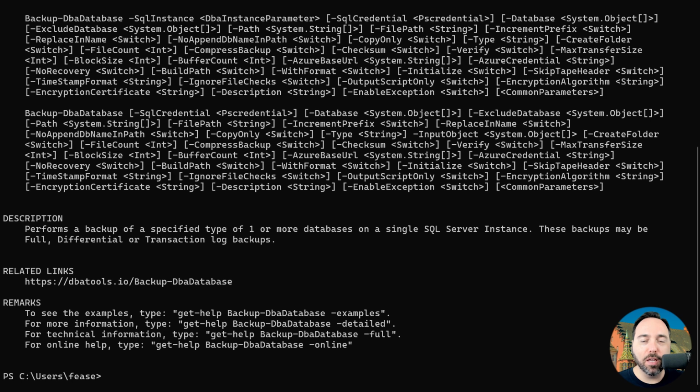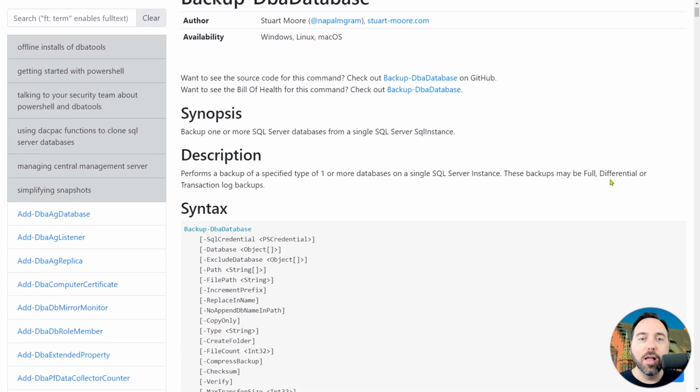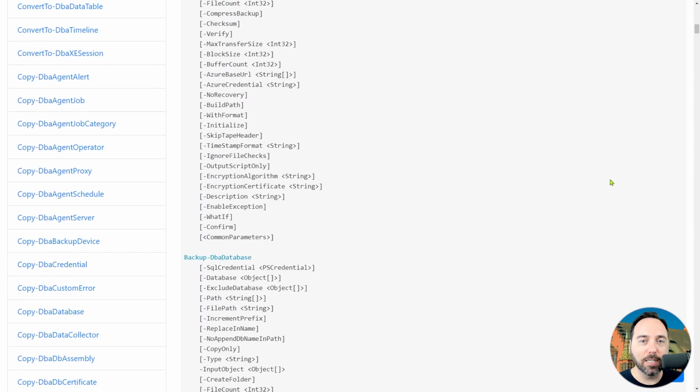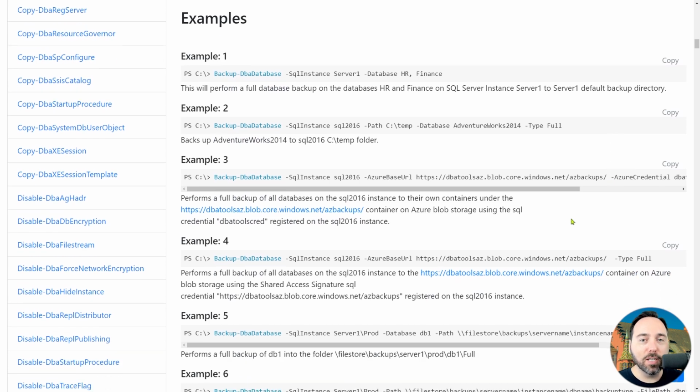The other method we can use to get more information is to review the DBA Tools documentation. This is just an online version of the same documentation that we can get with the terminal, though it may be a little bit easier to read in this format. If I scroll down just a little bit, we can see examples of how to use this commandlet. The first one is already fairly illustrative. We can specify a SQL Server instance and then one or more databases using comma-separated values. The second example shows how we can take a full backup of the AdventureWorks2014 database on SQL Server instance SQL2016, and then write the results to a temporary directory on the C drive. And there are plenty of other examples of what we can do.